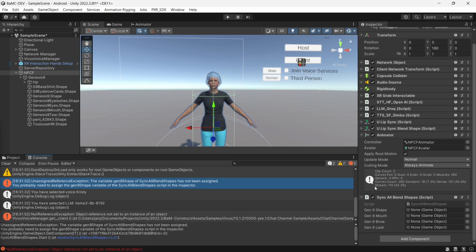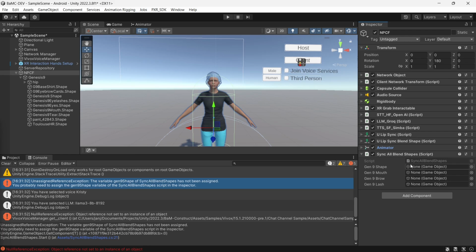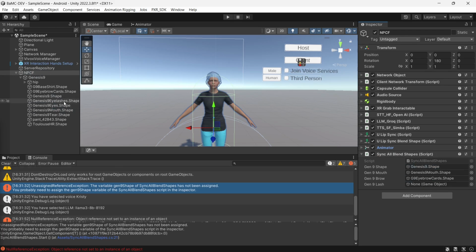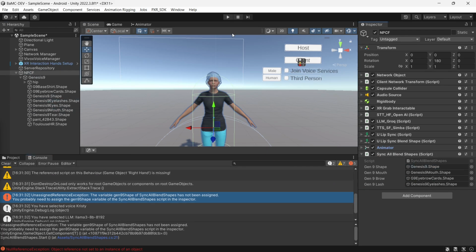So before we run this, we obviously need to move these shapes into the inspector. So the main gen shape, let's drag and drop that there. The mouth is this one, the brows, and the lashes, eyelashes there. Let's get this to work. Let's push play and see what it does.